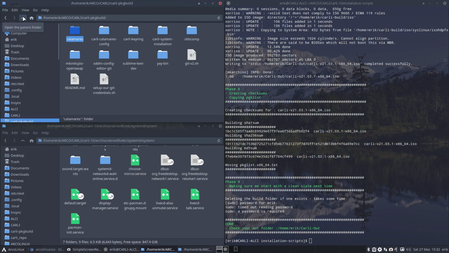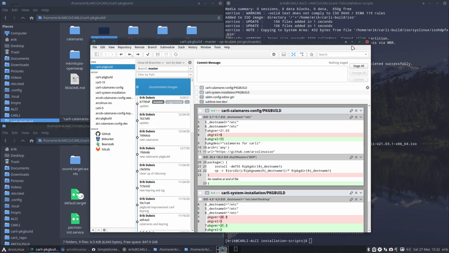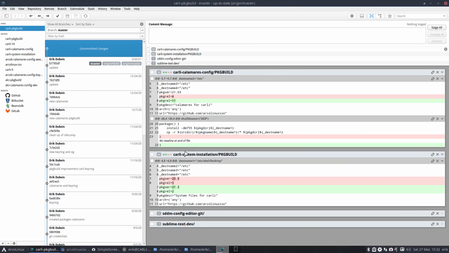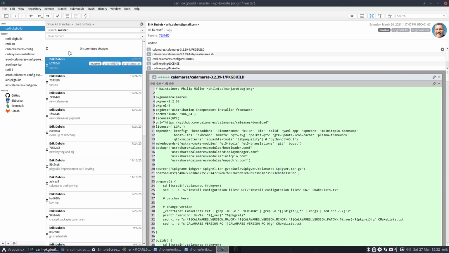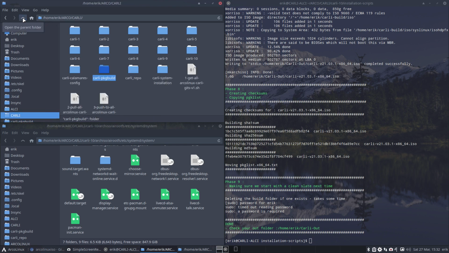So the configuration of Carli Calamares. Application configuration. Some numbers, so that's no problem. Uncommitted changes. I should push it to the internet, I guess. I'll do that later. Anything else? I think we are getting close to the end of the video. So one level up.